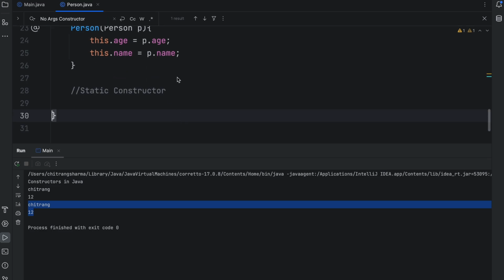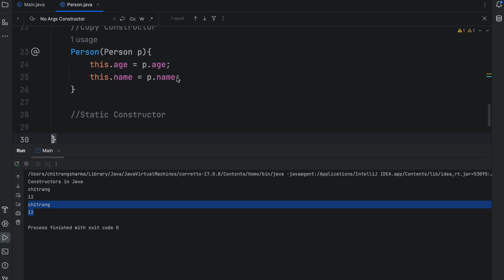Okay, before moving to static constructor, it is important to know that static is a keyword. If you know about static, and if you understand what a static variable, static methods, and a static block are in Java, then you can skip this section. You will get the timestamps in the description box. You can easily skip this section.